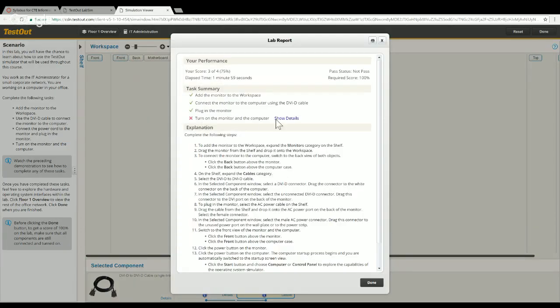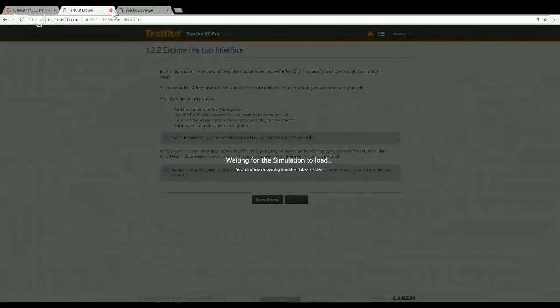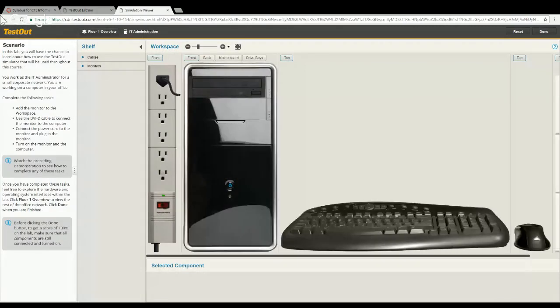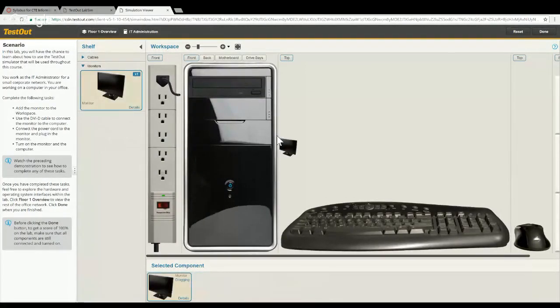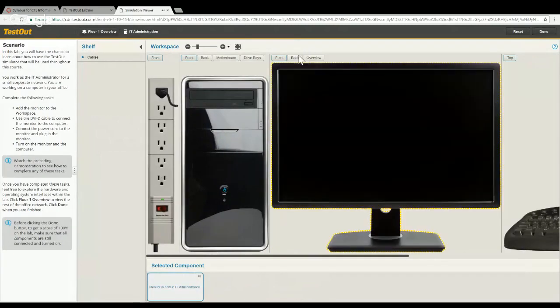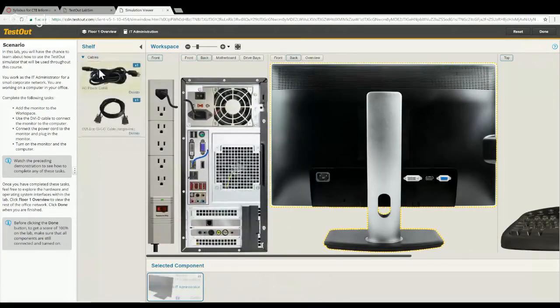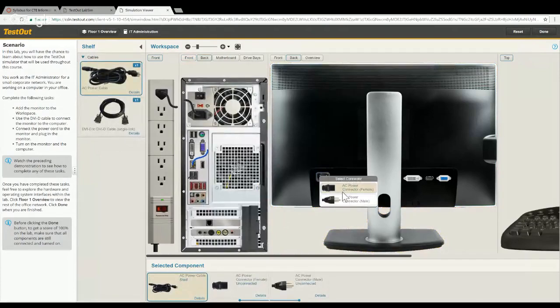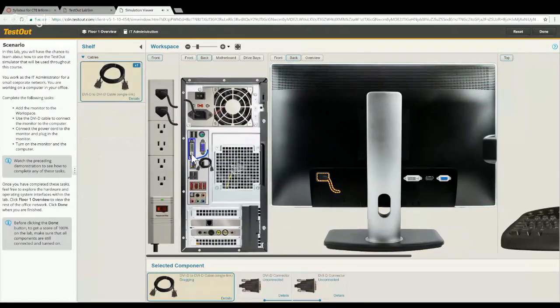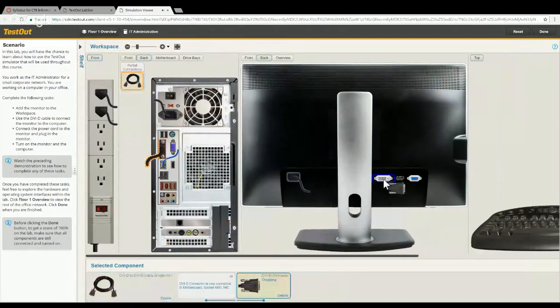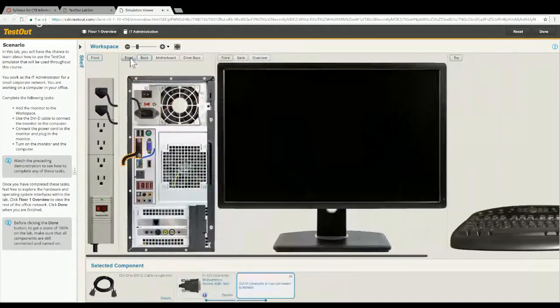Oh, see, I forgot to turn on the monitor and the computer. I'll just do it again real quick. That's why you read the directions a little closer than I did. Okay, so monitor. And then we're going to plug it in. Sorry, I was trying to make this video quick, but it's still going to be fine. Then we flip it around.